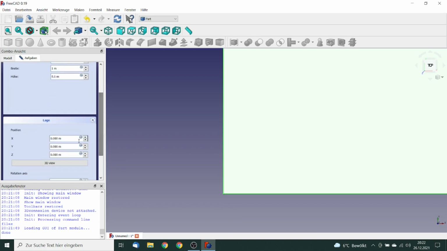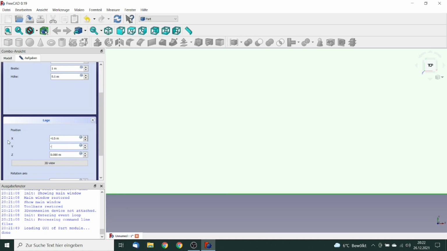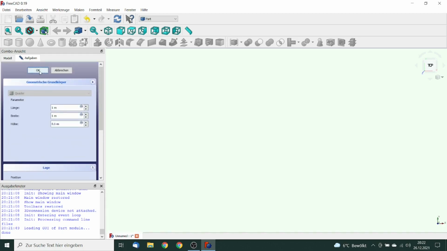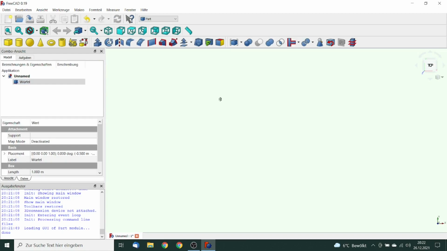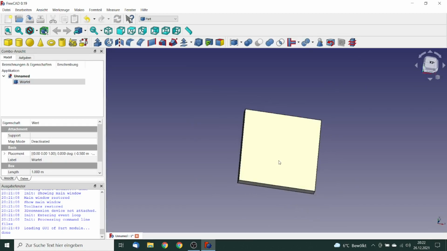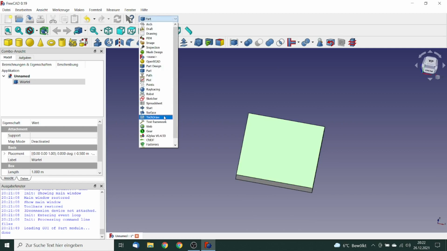We also change the position. In x-coordinate, we take minus 0.5 meters. In y direction, also minus 0.5 meters. Okay. So now our model is complete. We can go to the CFD workbench.